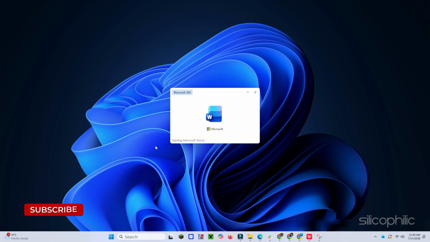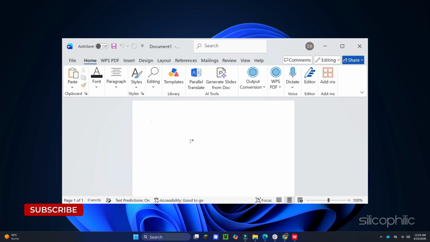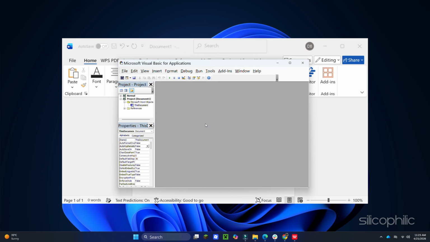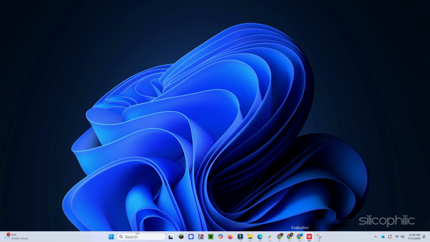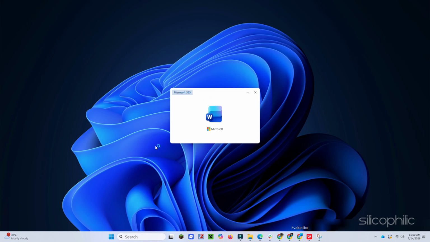First, open Excel or Word. Now press Alt plus F11 on your keyboard to open the Microsoft Visual Basic for Applications editor. At the top, click Tools, then References. If you see any item that's checked and marked as missing, simply uncheck it and click OK. Close the VBA editor and restart the application to see if the problem is resolved.